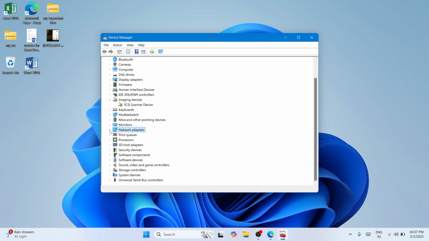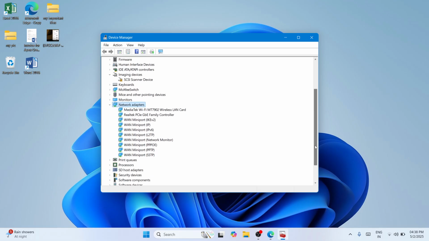Once you have selected it, click on this arrow, and there you can see all of the network drivers that are present in your Windows 11 PC or laptop. If you haven't seen any of your network drivers, all you need to do is make a right click, scan for hardware changes, and in that way you would be able to see your network adapter.